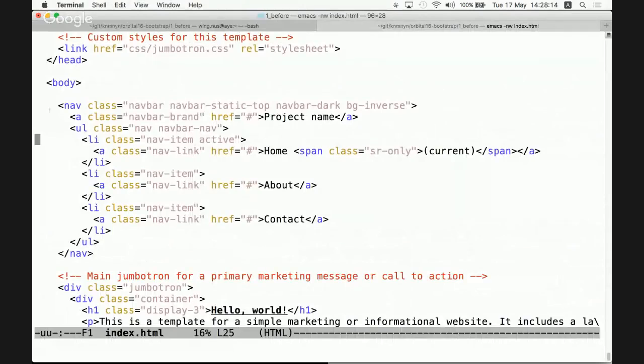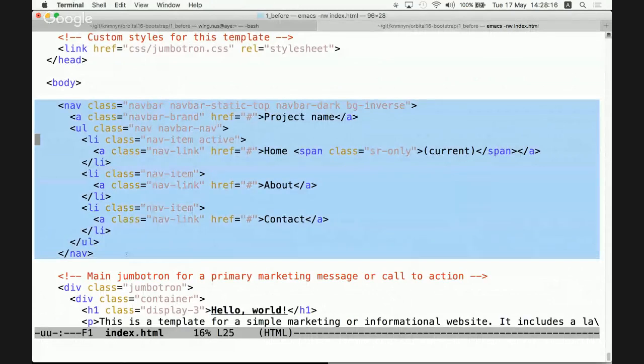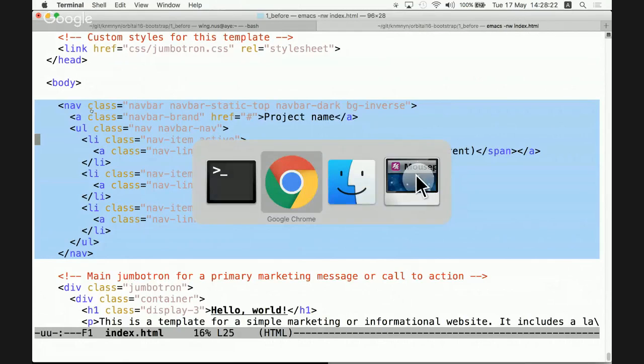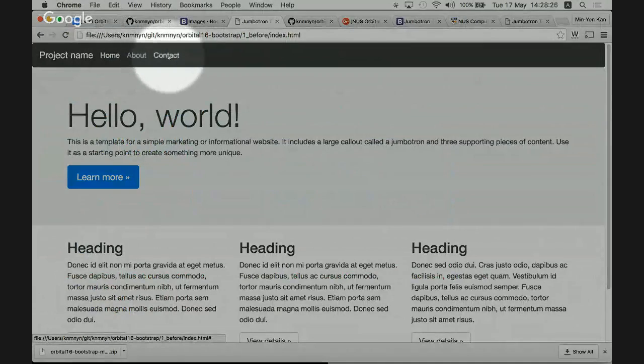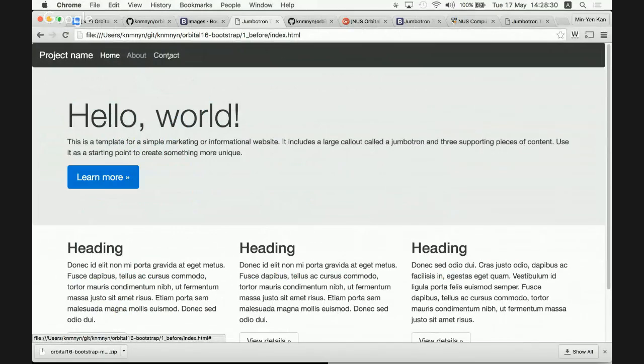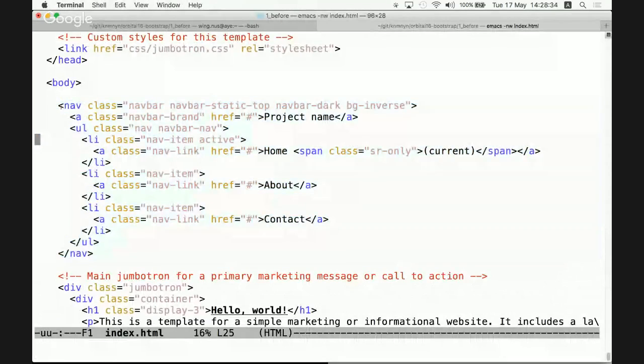First is the section at the top. This is, as you can expect, the nav bar. If you go back to Chrome, the nav bar is up here. It says project name, home, about, contact. So that's very nice. We can include this very easily by just creating some markup. These are just HTML tags. There's a nav here, and there are some classes associated with the nav.